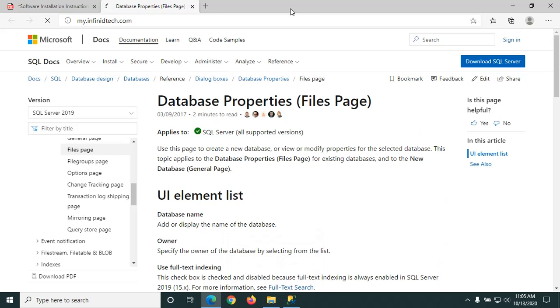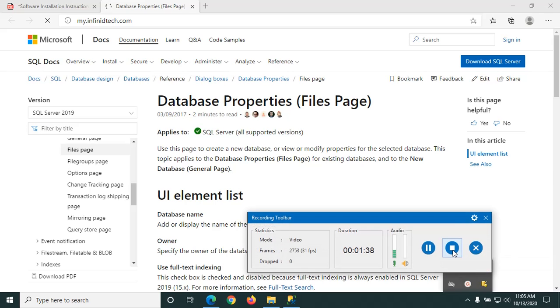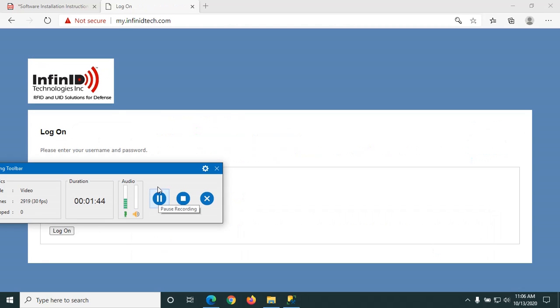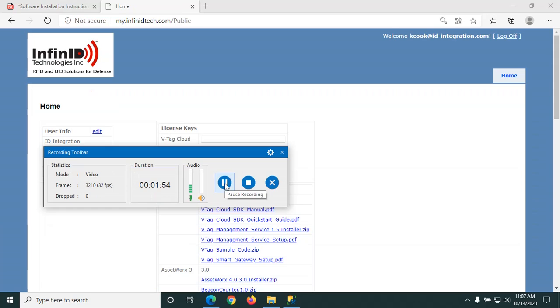So I'm going to pause while I try to figure out why I'm not able to get out to that page, and I'm going to pull in the license key code. For obvious reasons, I'm going to be graying out what those key code values are. Okay, so it is my.infinidtech.com. You'll use your login there to go ahead and get to the next page.